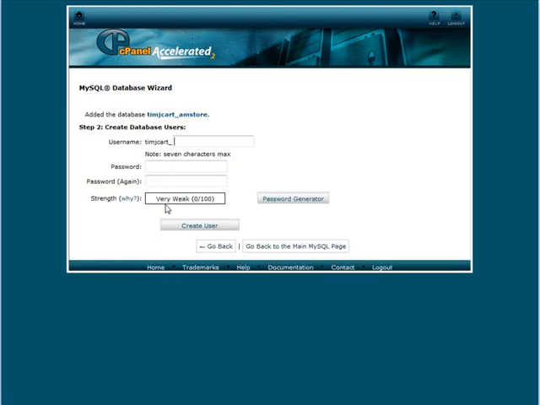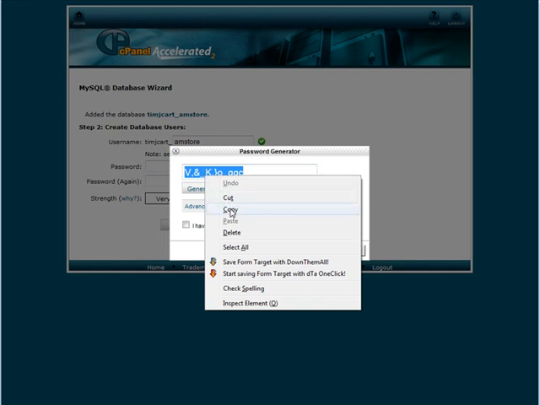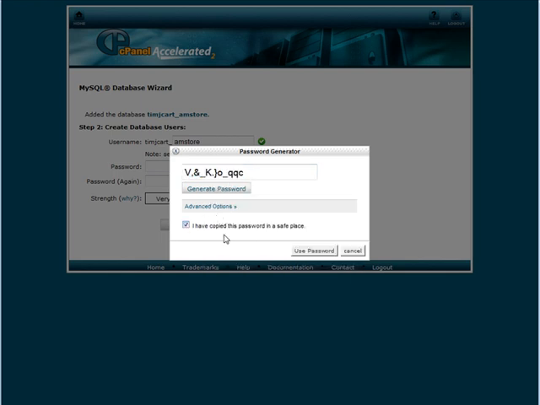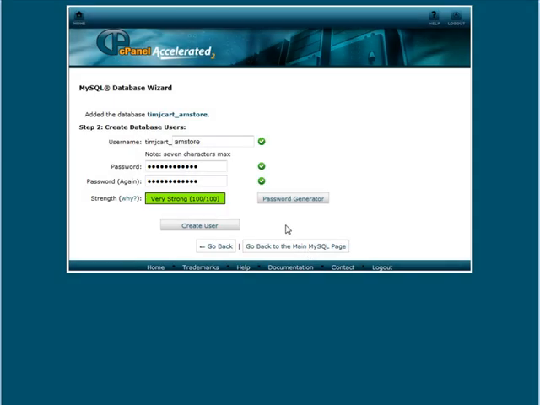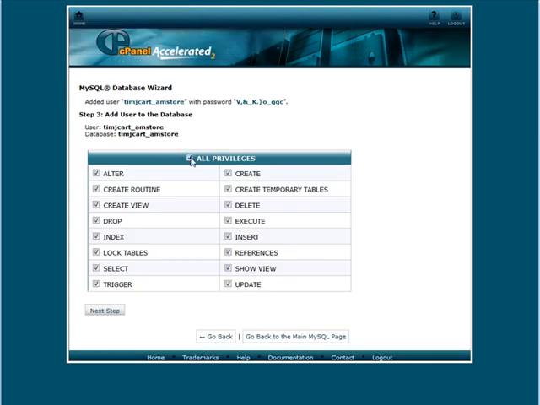So we'll have a username. I'm going to use the same, but you can use a different username if you want. AM Store. And then we want to create a strong password. So use the password generator there. Copy this. And then click I have copied the password to a safe place and use password. Okay, create user. And now we want to give it all privileges.